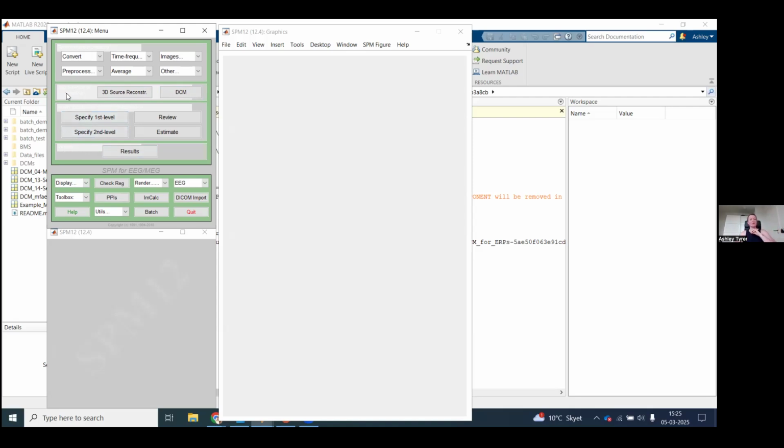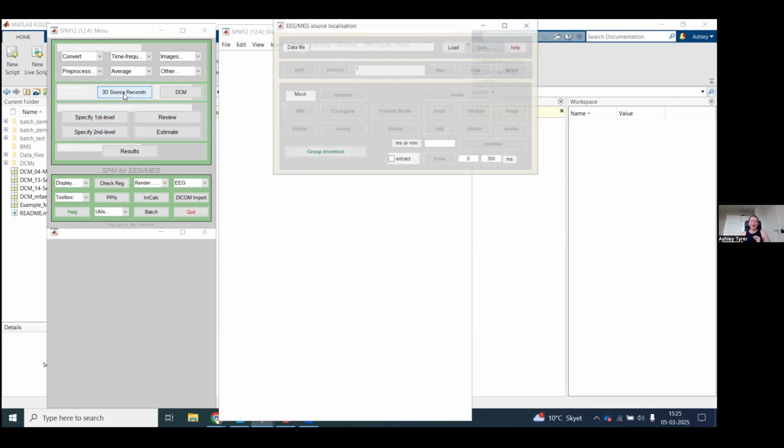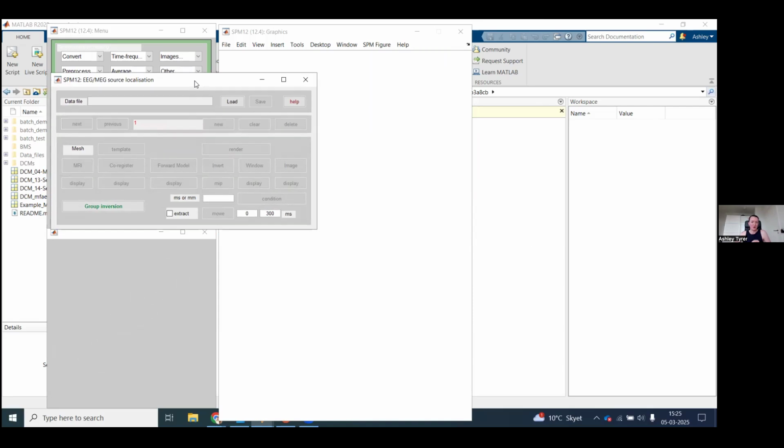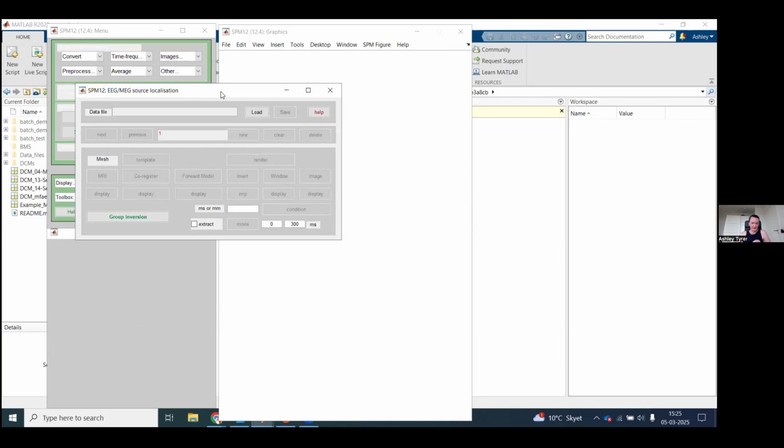What we're going to do first, before we start specifying our DCM, is click 3D source reconstruction. The reason for this is we're going to rerun the 3D source reconstruction. It's very quick, but we need to do this because when you run the 3D source reconstruction, there's basically an assumption of the kind of imaging solution that you're running, which assumes that the sensor level activity is the result of a summation of many dipolar sources that are distributed over your cortical sheet.